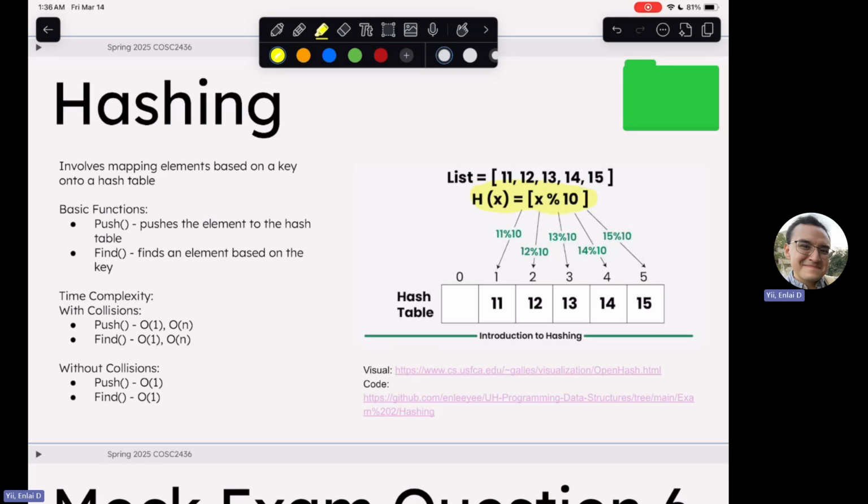If you don't find it there, you have to search through the whole next available spot it can be at, which is O of n because you don't know where it is at all. But if you have no collisions, it's O of 1 because you know it's going to be there no matter what. It's like boom, instantaneously it'll come up. It's amazing.